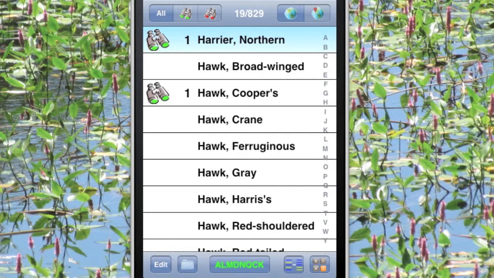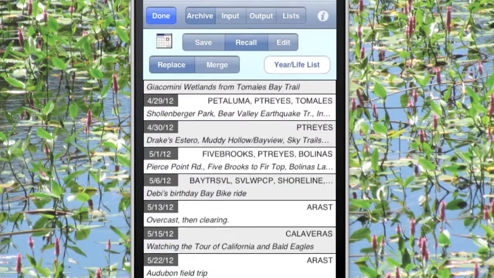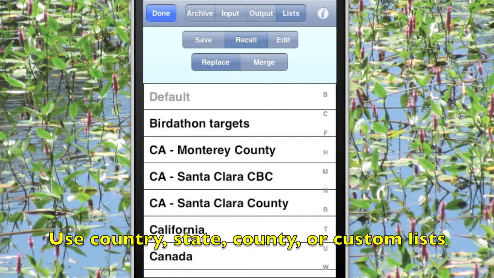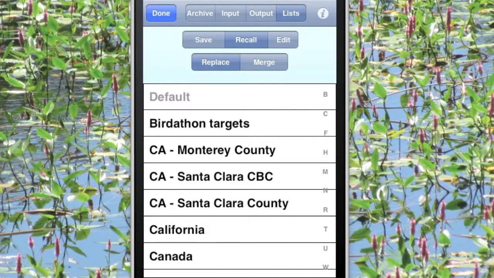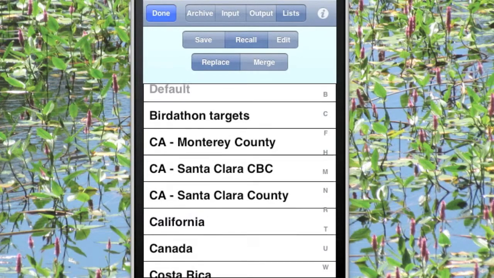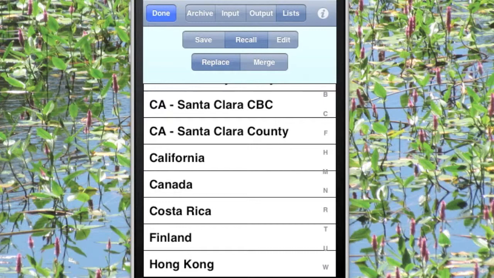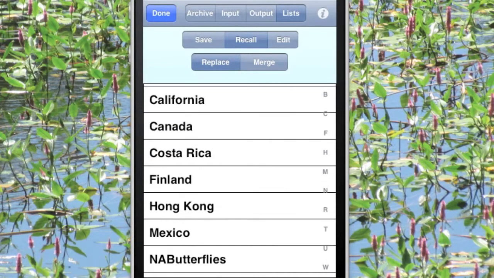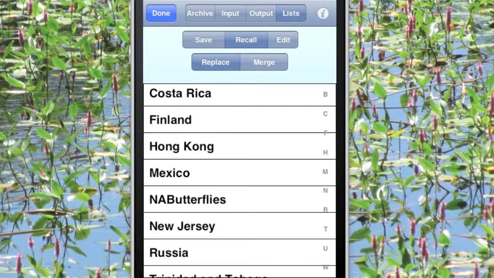Now so far we've been using the entire US bird list of 829 or so different species. But the software allows you to load any kind of list into the software. State list, county list, country list, or even your own custom list. So here we see a whole bunch of lists from different states, different counties, and we can have a particular list designed for a Christmas bird count, which will be only the birds for a particular county during a particular season.